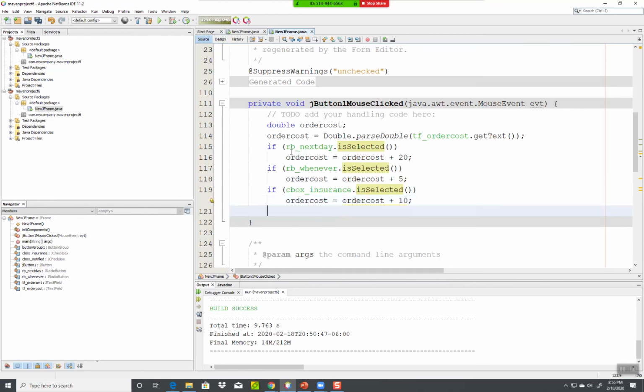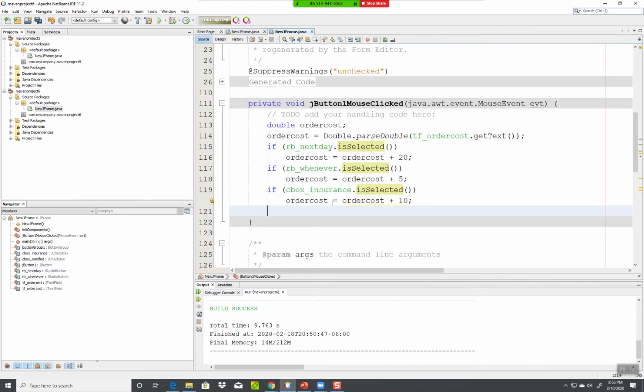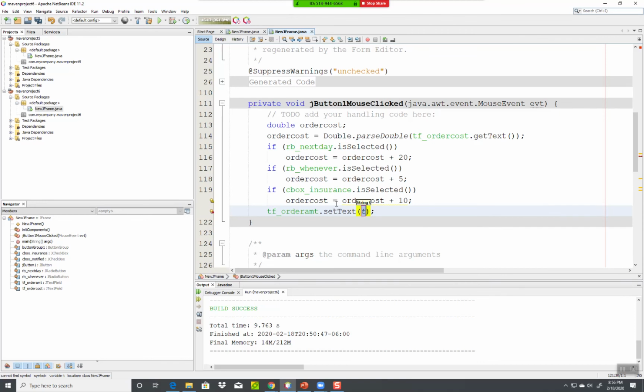Okay, now the last one I don't need to actually program because it's free, which means it'll add nothing on to my final cost. Now this one was called TF underscore order amount. So I've done all that calculation. I want to write out the amount to the TF underscore order amount dot set text, String dot value of order cost.